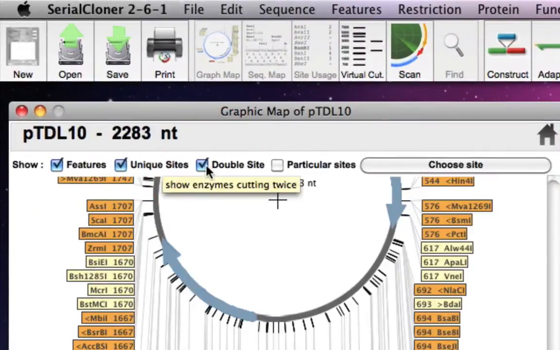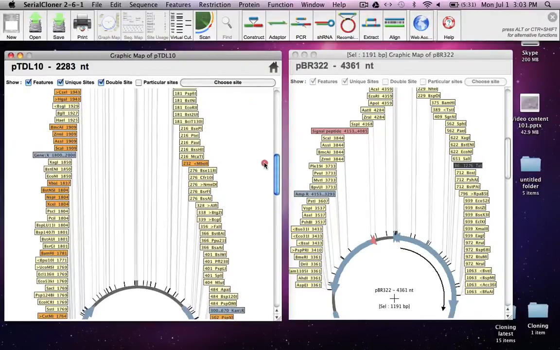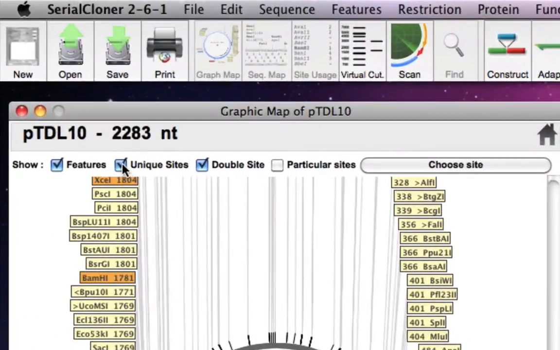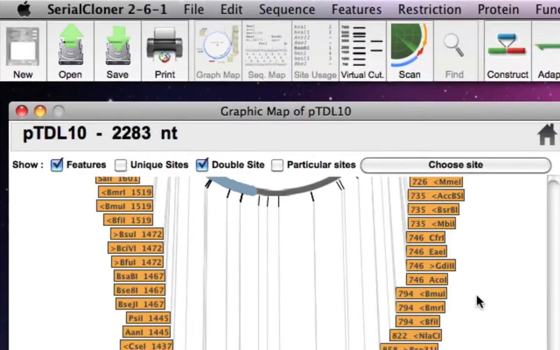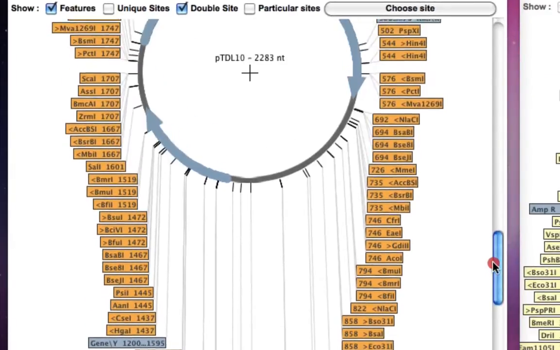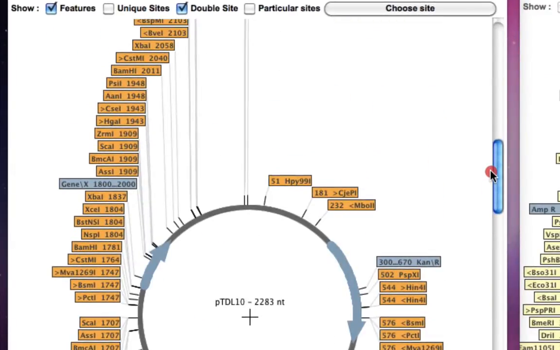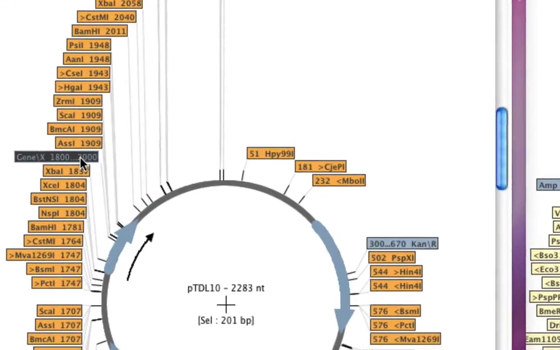So let's look at the double cutters in our donor plasmid, which is TDL10. All the double cutters are depicted in dark orange boxes. So let's get rid of the unique sites, and now we are left with only bright orange boxes, which are restriction enzymes that cut at least twice within the plasmid. This is our gene X spanning from 1800 to 2000 base pairs. And these are the enzymes which cut within and around gene X.